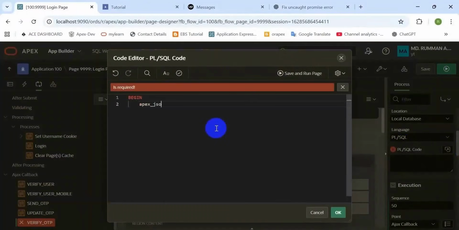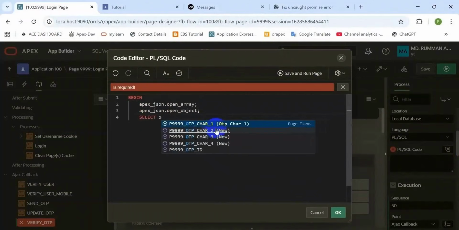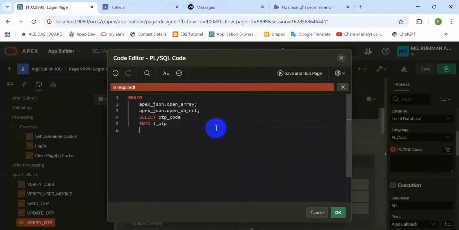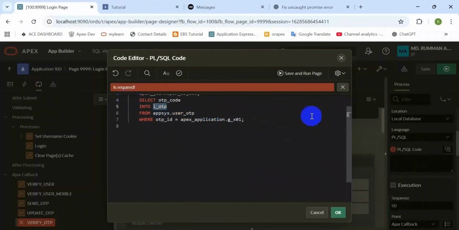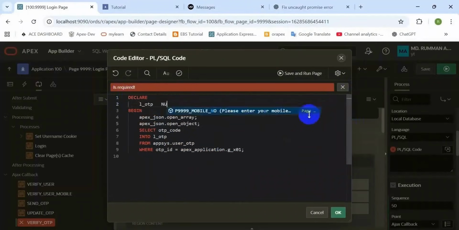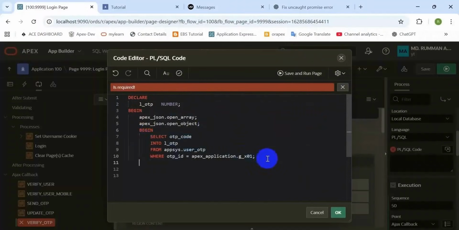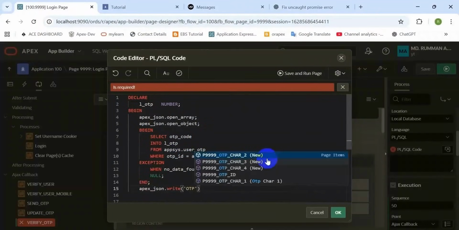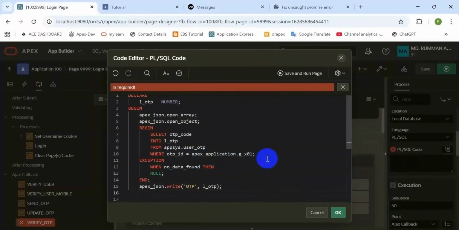Now verify the OTP. Create the Ajax callback function to query the stored OTP from the database, and later cross-check the inputted OTP and the stored OTP. If both are equal, then redirect to the home page. That means successfully logged in. First query the OTP from the database.